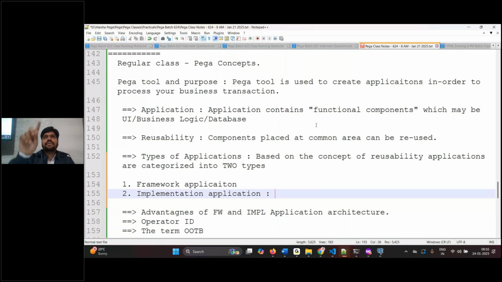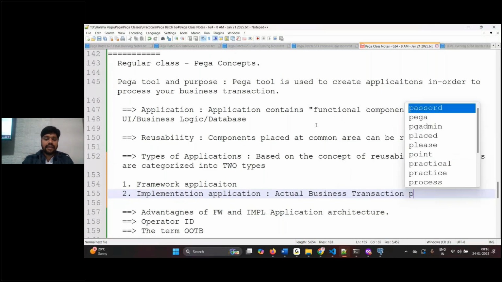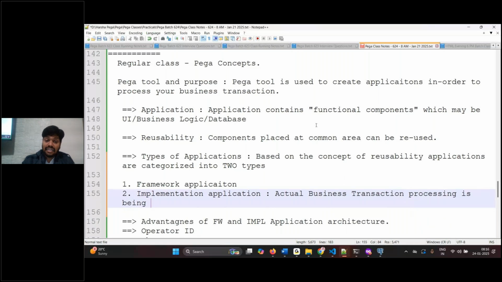When you access the Amazon application, search for a product, select the product, add to cart, go to checkout screen, make the payment, done. Correct? Yes or no? So that execution is happening. So whatever the application that is meant for making the business transaction, actual business transaction processing is being done at implementation application.